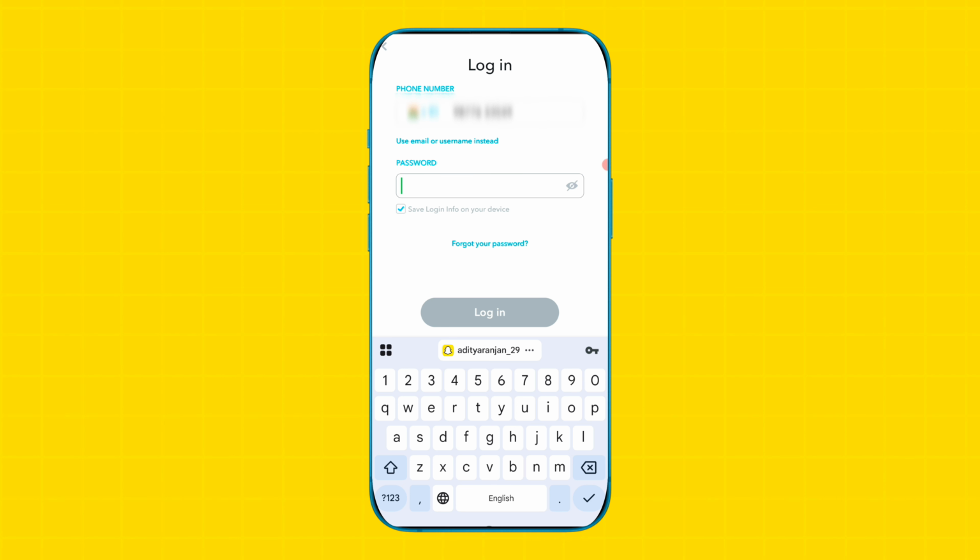So guys, as you tap on the login, for the final verification, you will receive an OTP. As you complete this verification and tap on the login option, your Snapchat account will be logged in on another device or in the second device. So guys, by following these steps you can use your Snapchat account in another device or in the second device.